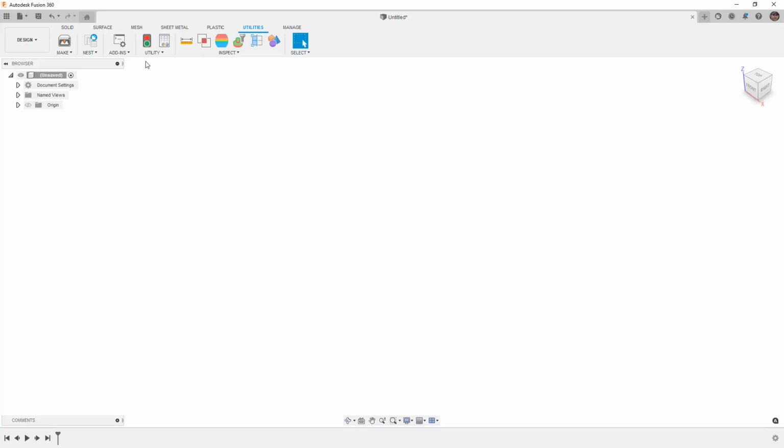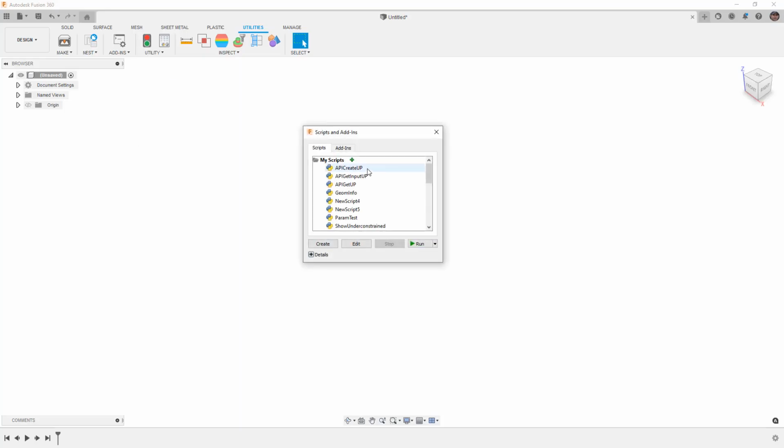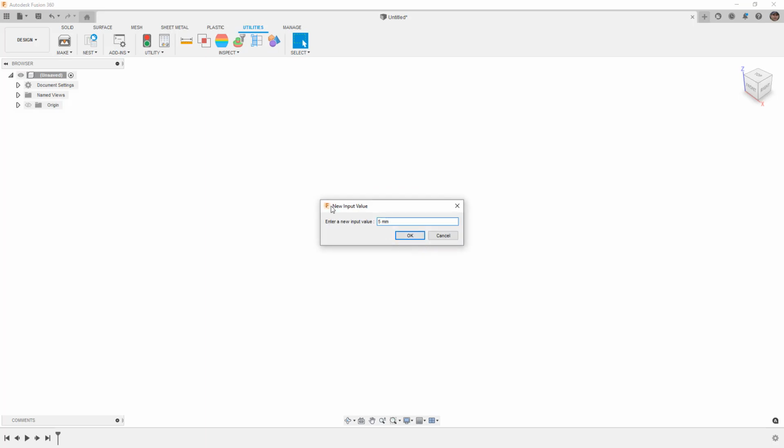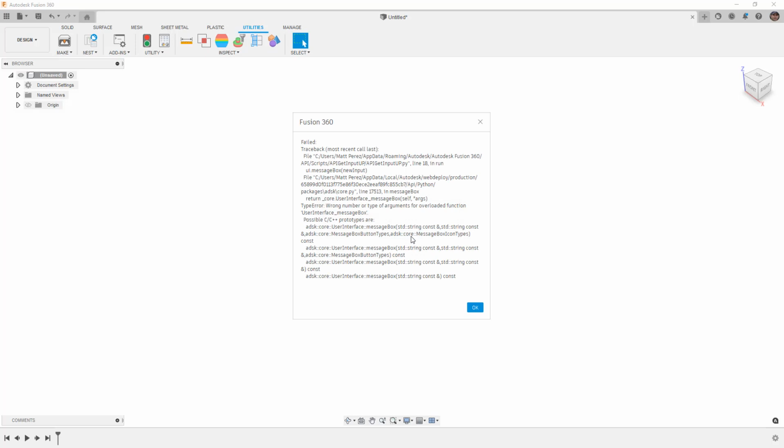So back in Fusion 360, we're going to go to our add-ins, and this is going to be get input up. So you can see here, now we have new input value. That was the title we gave it. Enter a new input value. That's the string that we said, which was the user prompt. And 5 millimeters is automatically in here. So we can change this. We could say 50 millimeters and okay.